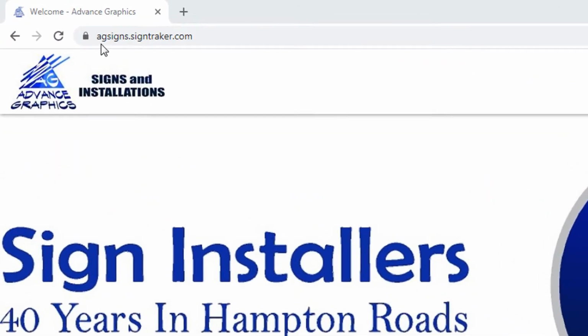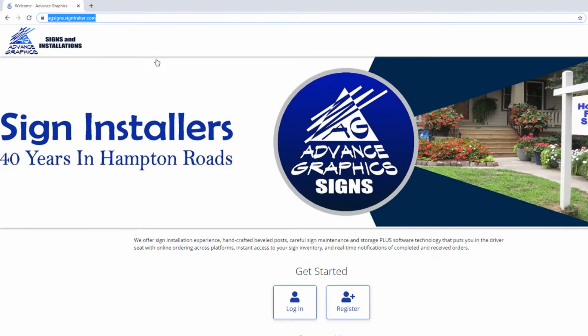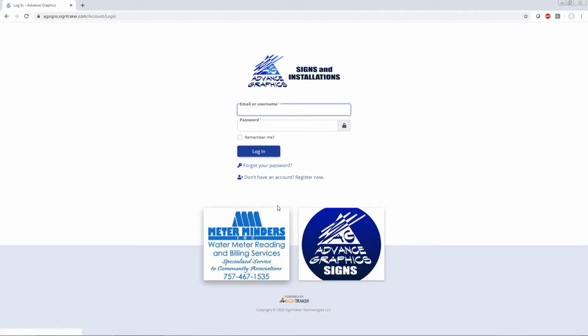First, to access the system, you go to agsigns.signtraker.com, and note that there's no letter C in the word Sign Tracker. To demonstrate the system, I'm going to log in as a fictitious agent. Her name will be Sarah Agent here on our login page.